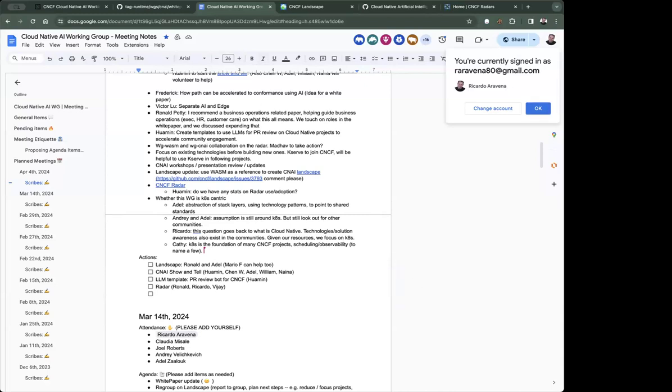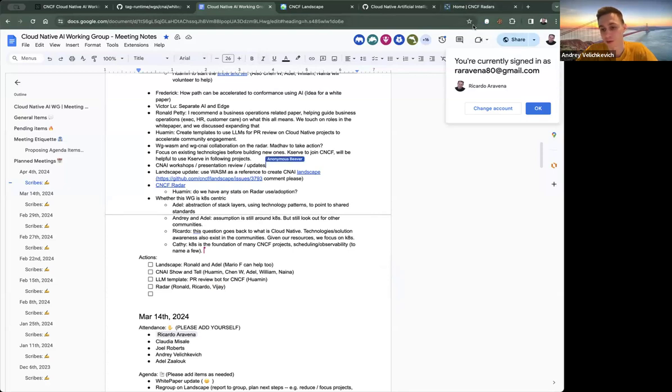Sorry, could you say it again? Do we have any project in CNCF which is not built on top of Kubernetes? Any sub project, any components? Wasm, right? Okay. Wasm, yeah, there's a bunch. There's a lot that are not built on top of Kubernetes.